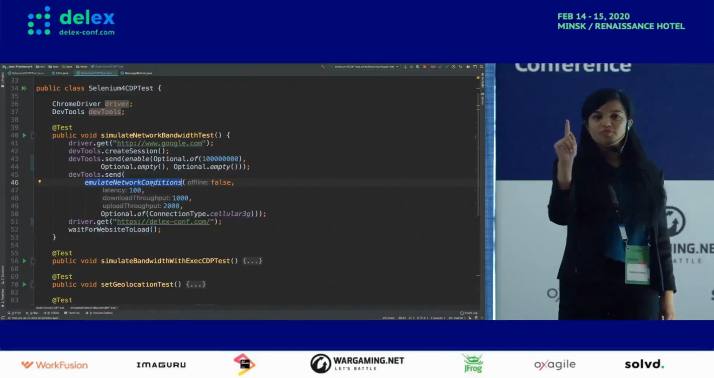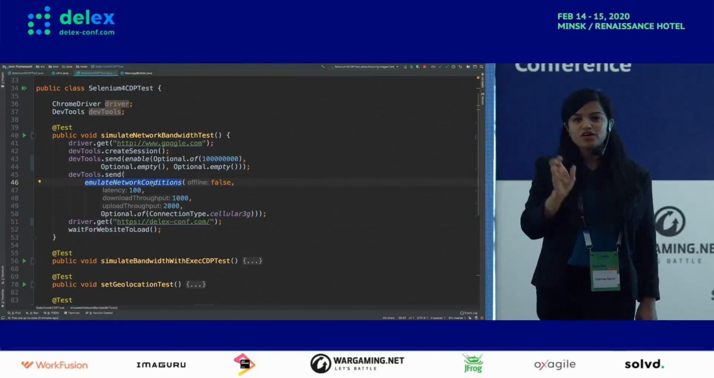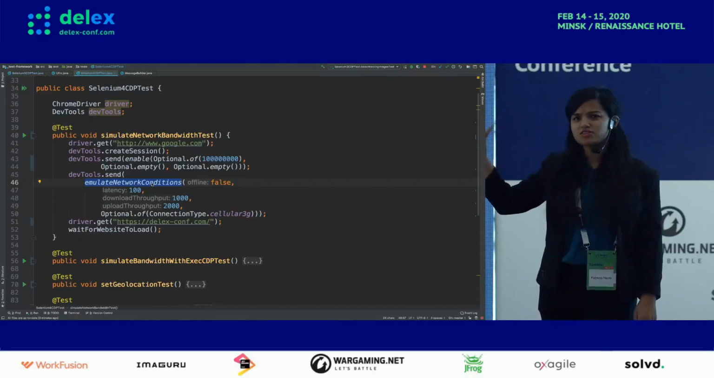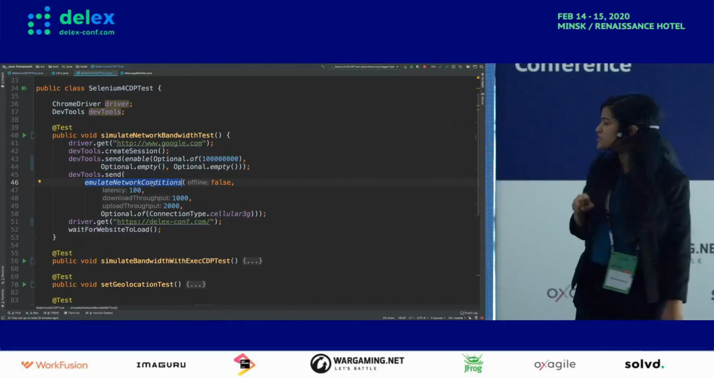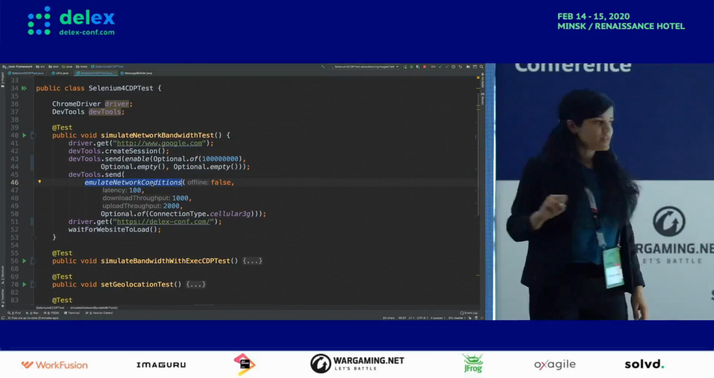So if you've played around with this, I'm sure you would be familiar with the different options that are there. You have 2G, 3G, 4G, fast 3G, and so on and so forth. There are multiple options there. So I've given something that's really slow. And I will run this.